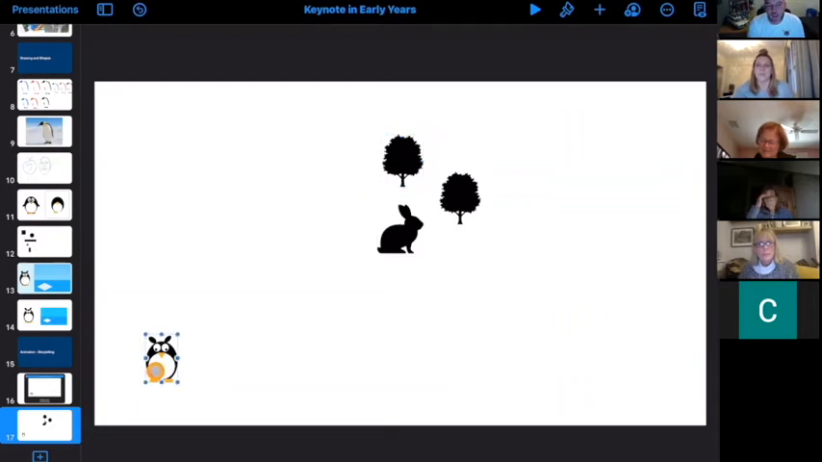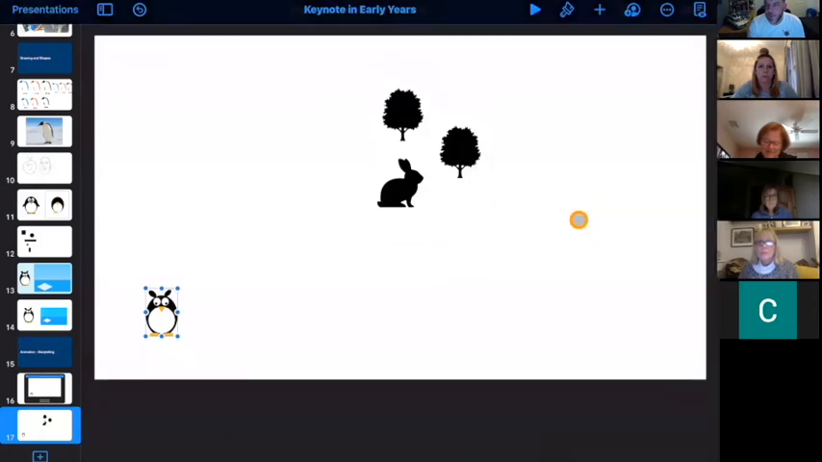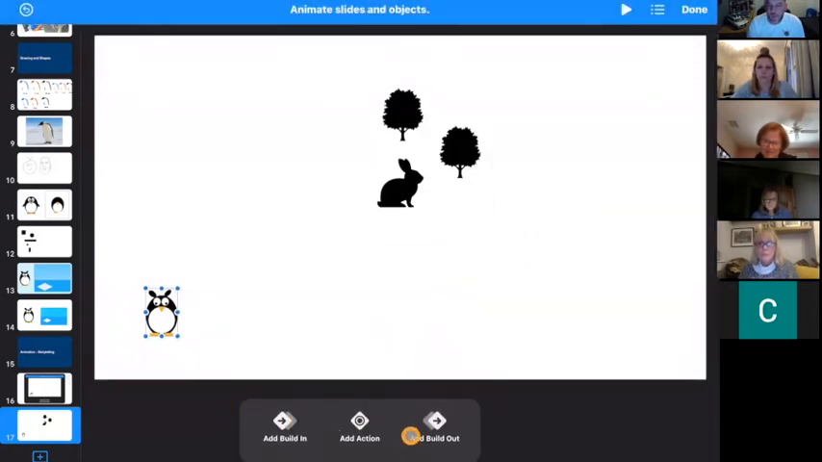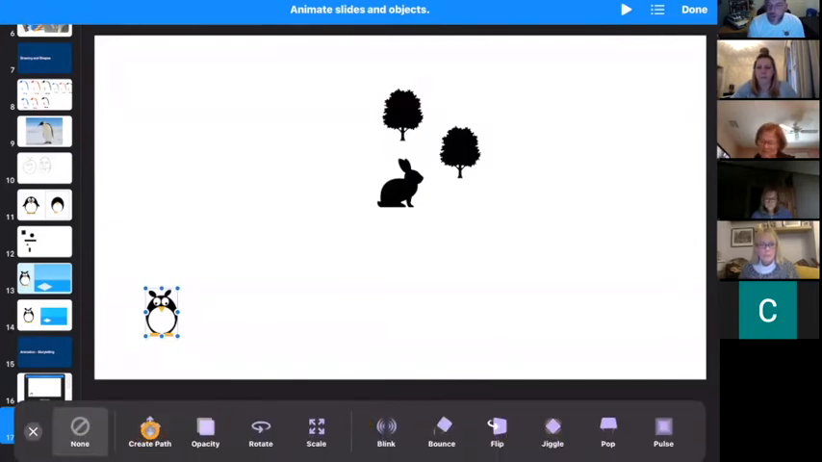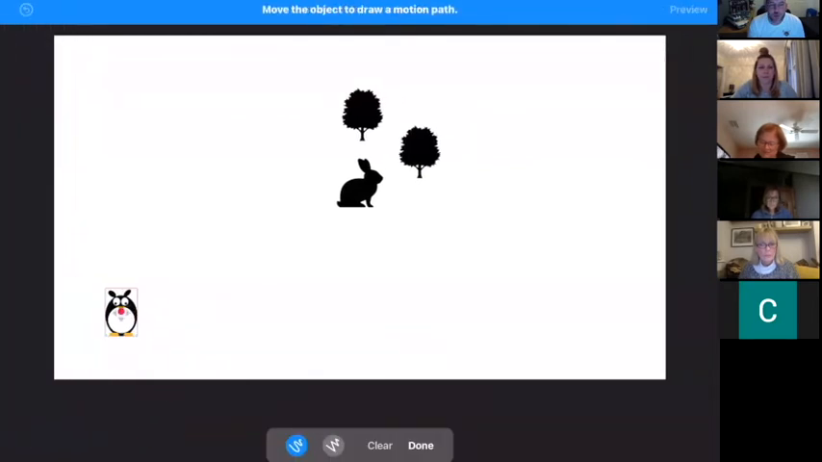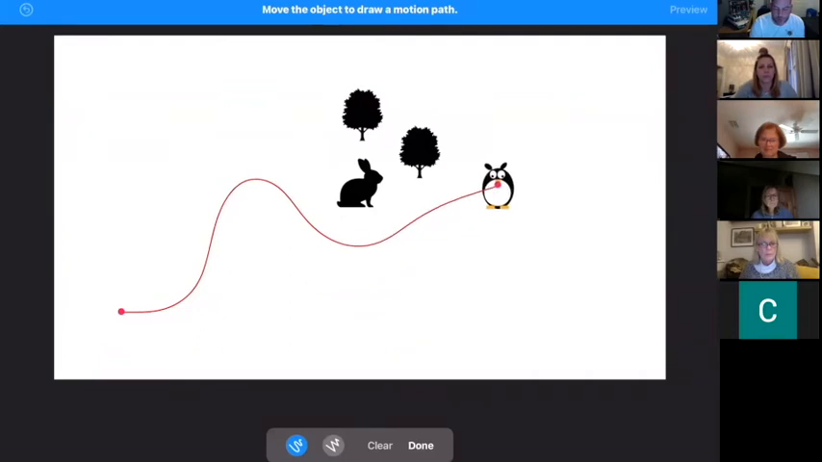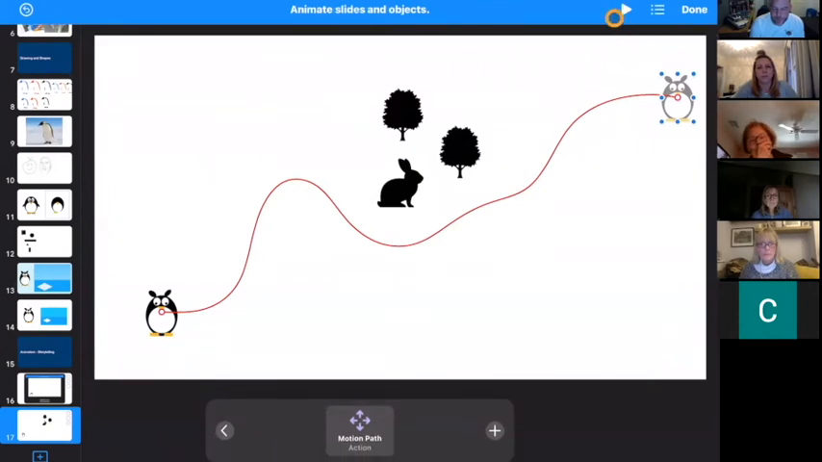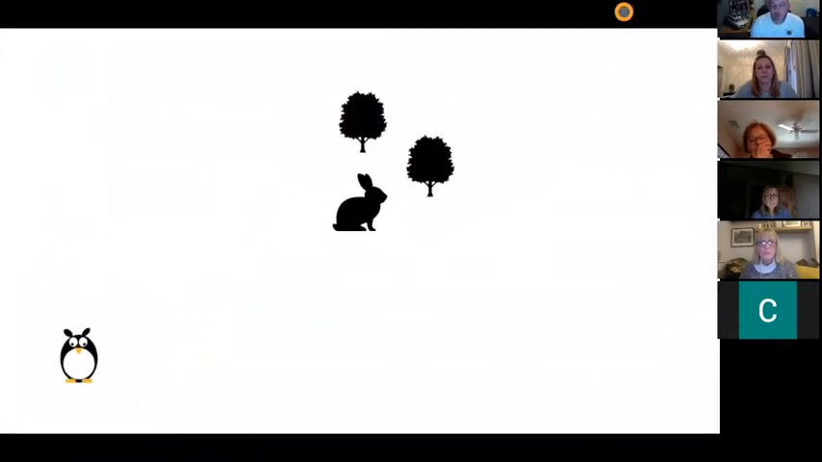So I'm going to select my penguin. I'm going to tap on the 3 dots and I'm going to choose animate. Within this section, I then have some animation tools, and I'm going to choose this one that says add action. And I'm going to choose create path. Now I can draw a path by just selecting on the shape with my finger, and I can draw where my penguin goes for a walk one day. Very simple, that'll do for now. Now when I tap play at the top and I tap the screen, my penguin goes for a walk. Okay, so really, really quick and simple animation.